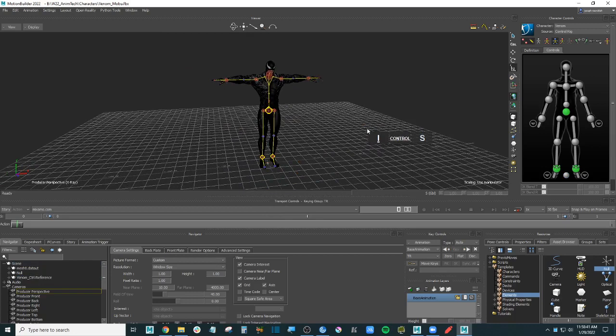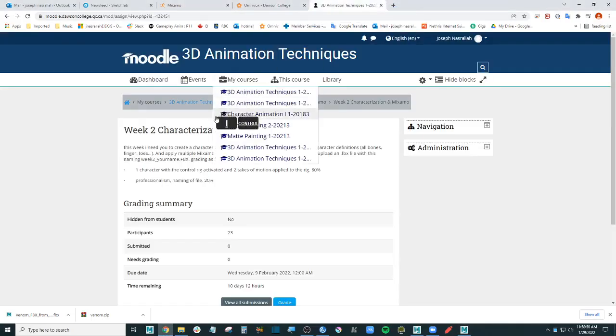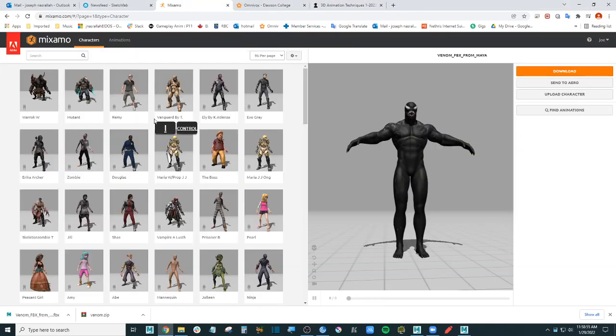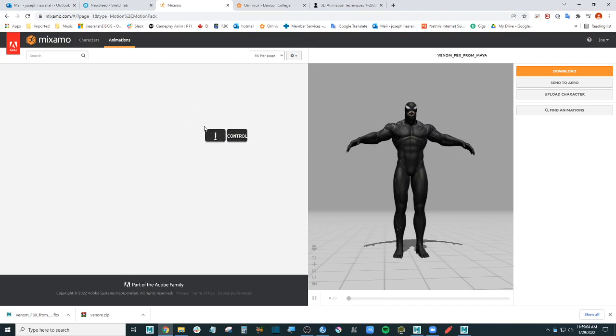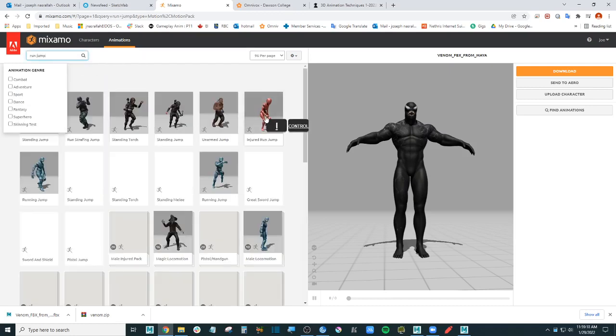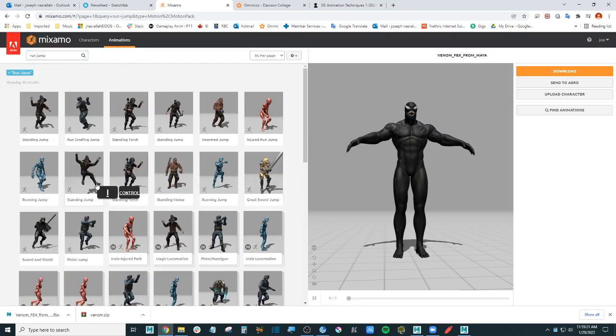Okay, so now we're ready to add a couple of animations. That's all I'm asking in the assignment, right? 2 takes of motion capture, motion from Mixamo, okay? Could be anything, that doesn't really matter. I just need to show you the process, okay? So if you go in animations, and let's say, I go run, jump, could be anything, right? Running, jumping.